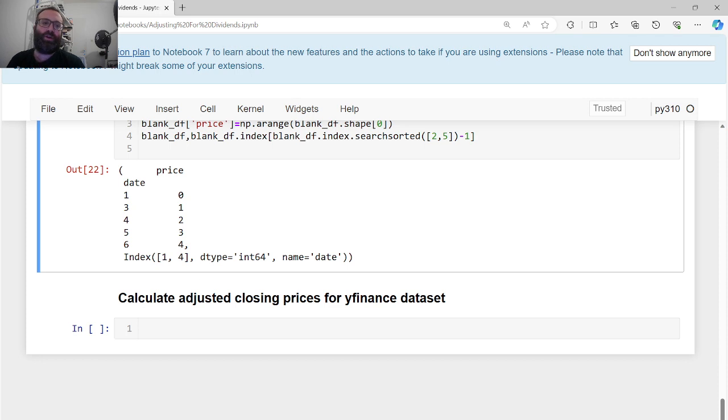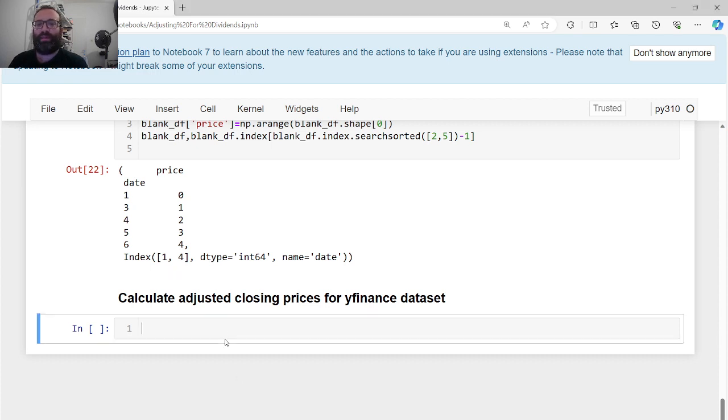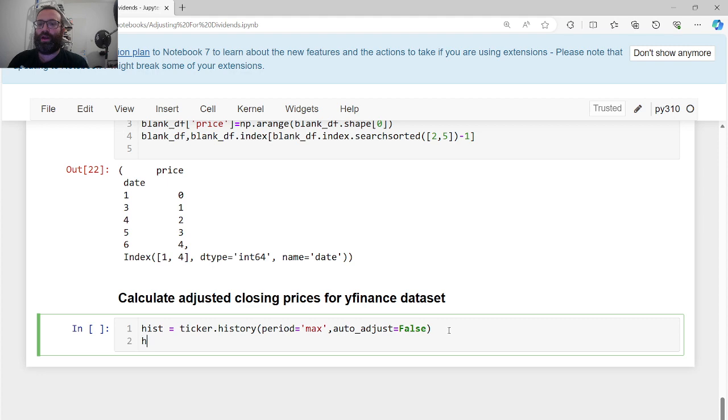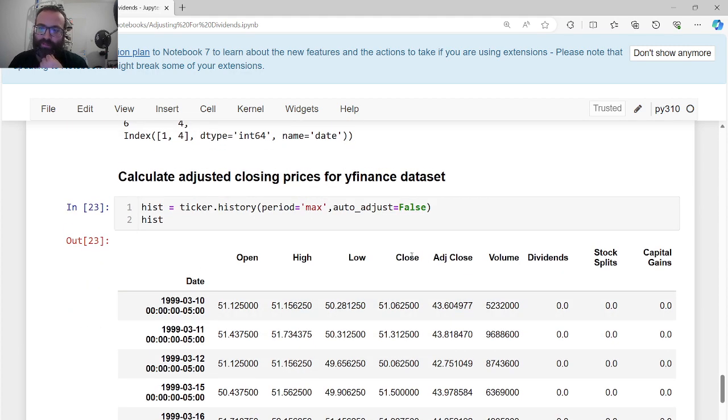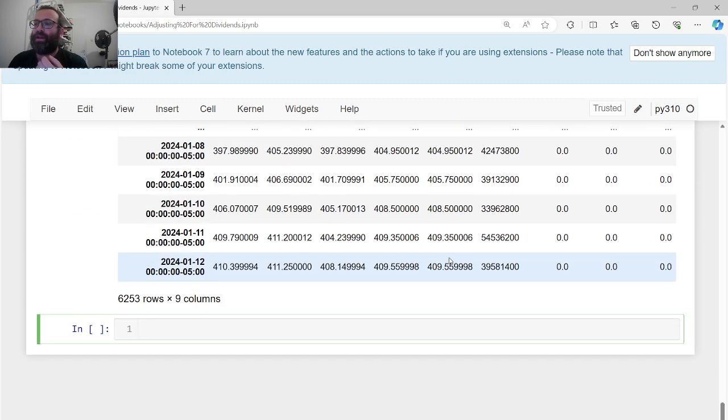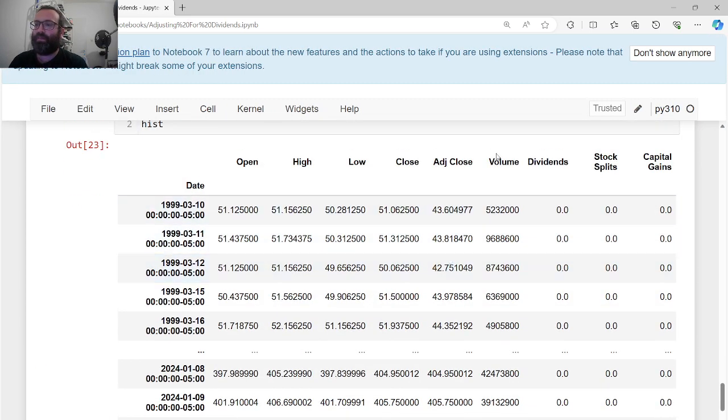Anyways, let's show you how to calculate the adjusted closing prices for the Yahoo Finance dataset. Of course, how do we get the dataset in Yahoo Finance to begin with? Let's remind ourselves how to do that. You can use this ticker.history thing. So you do hist equals ticker.history, period equals max. If you do auto_adjust equals false, it will not automatically make close be the adjusted close. It'll keep all the stuff. So you see dividends, by the way, is the same as the dot dividends column.